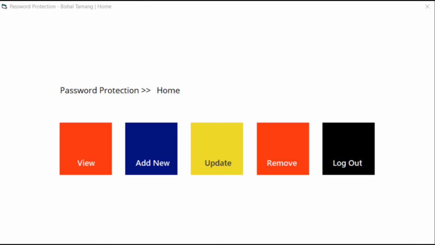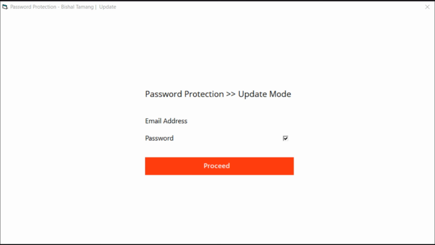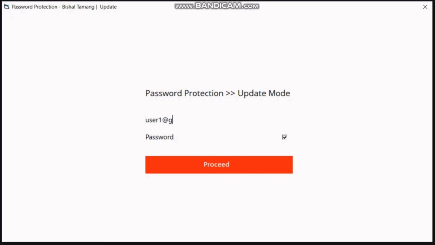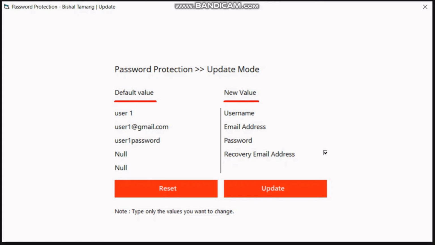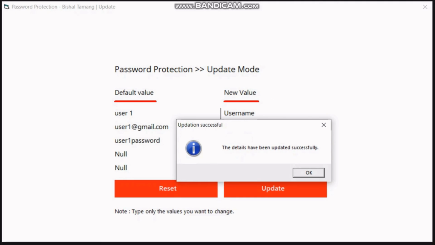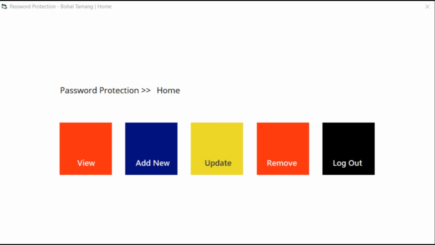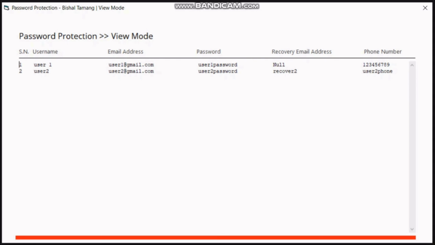Can we update the existing details? Obviously we can. Choose any detail you want to update. Wait a moment. Let me choose the first one. Then, type only the detail you want to change. Done. Now, check out the details by choosing View. I noticed the detail got updated that I chose to be updated.